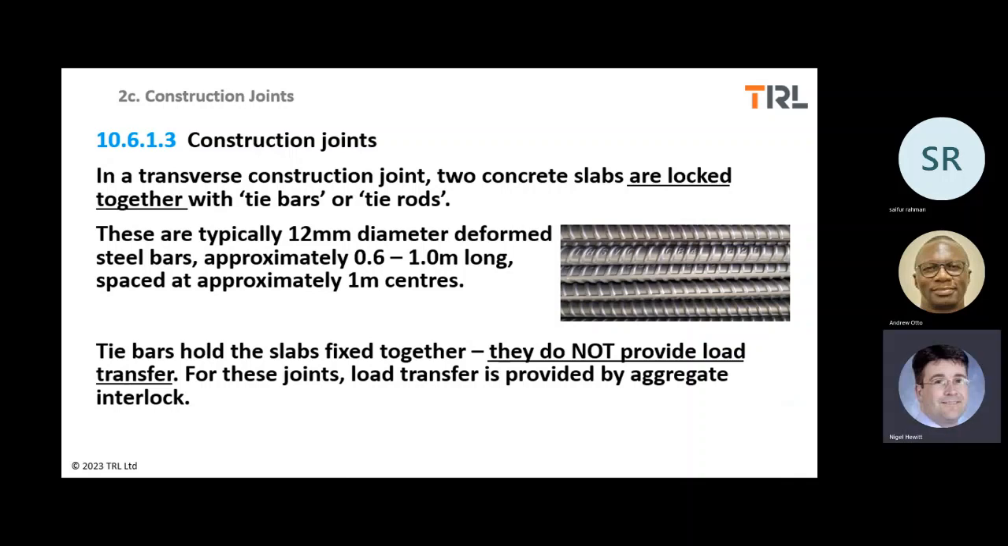So tie bars fix the slabs together. They do not provide load transfer. For example, where you've got two lanes, one is constructed first, the second is constructed, and the tie bars will hold that concrete together, and the load transfer will be provided by the aggregate interlock across that joint, not by the tie bars, but it's the fact that the tie bars are locking the concrete together.